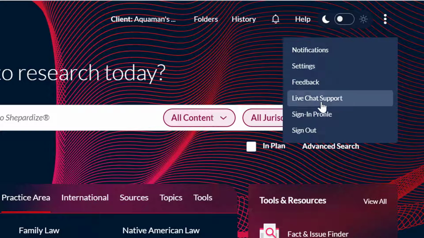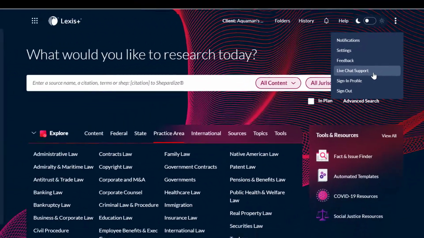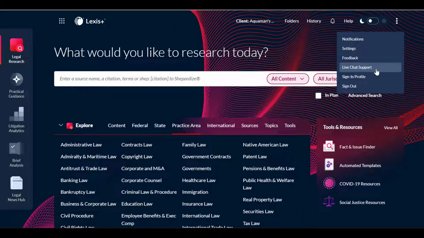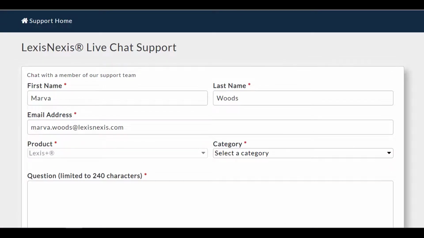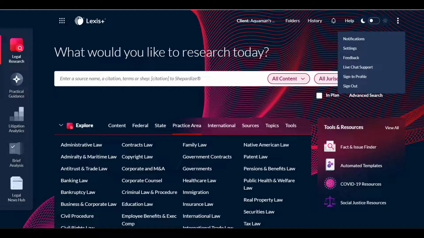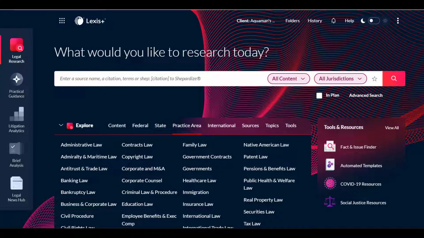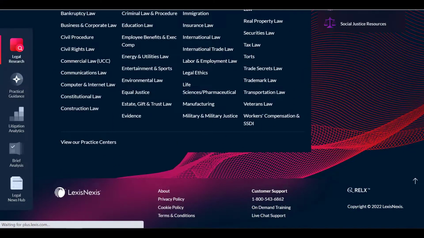And the last thing I want to point out under More is live chat support. Live chat support is an excellent way for you to reach Lexis customer service, a Lexis research assistant, without leaving the Lexis system. So it's just a way for you to chat, just like you would chat on other websites with a representative. In this way, you can get help with formulating searches, trying to find particular sources, etc. So that's the bar along the top.